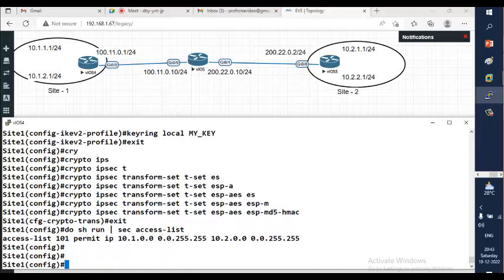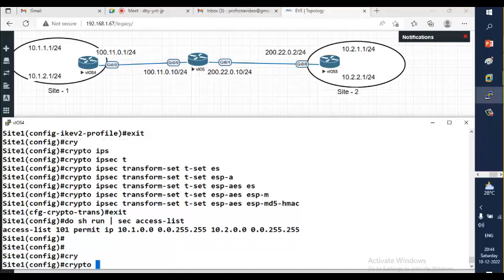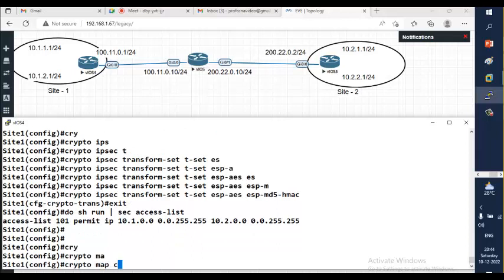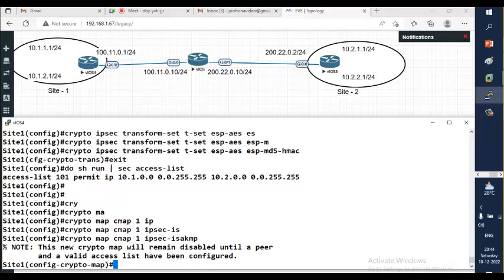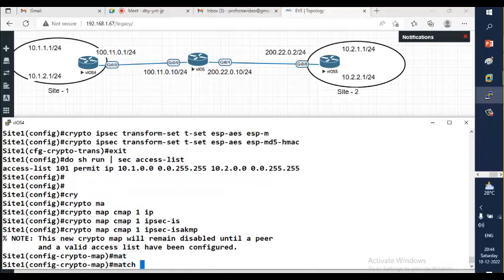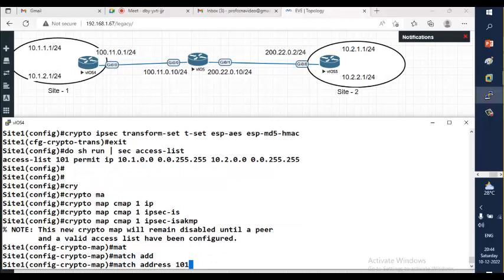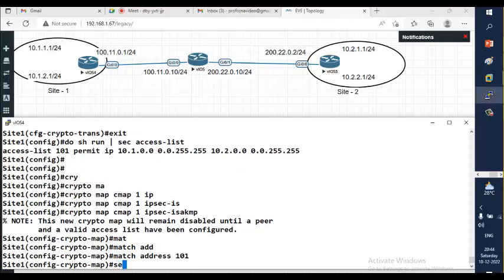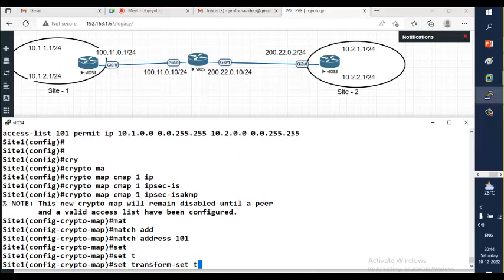What is that? What is the end of the story? Crypto map. Crypto map, CMAP, any number, IPsec, ISAKMP, match address 101, and then set transform set T-set.